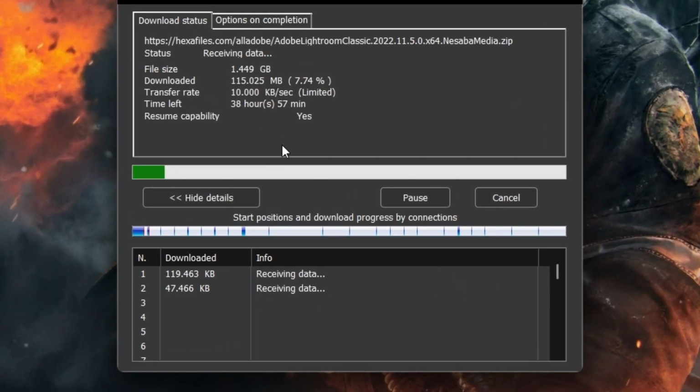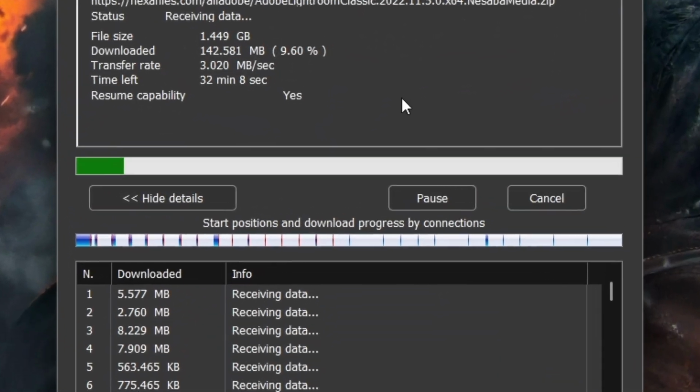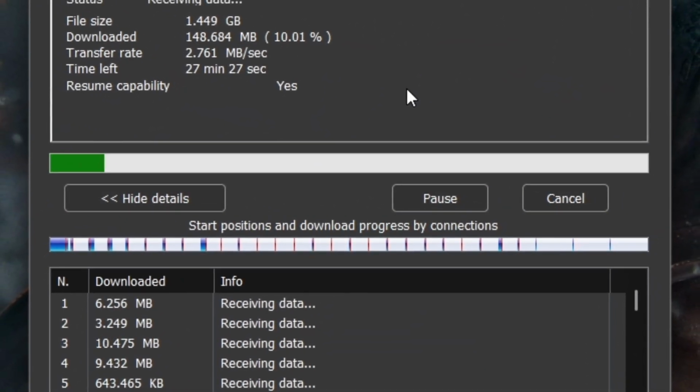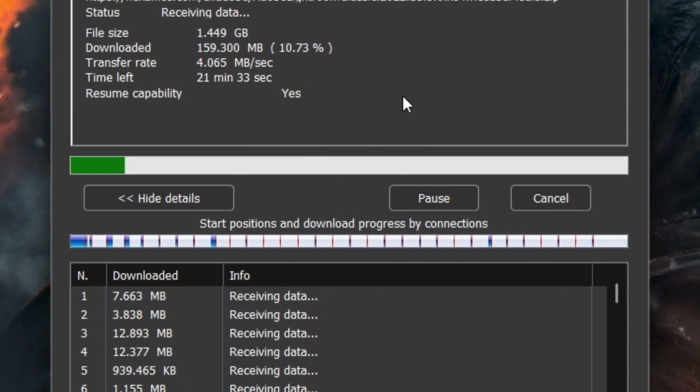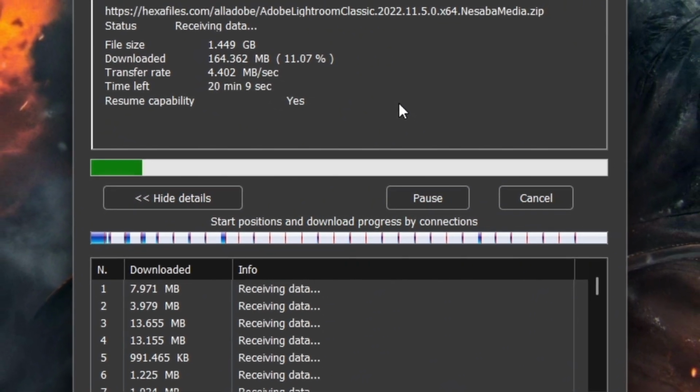Have you ever wondered why your downloads in Internet Download Manager feel slower than they should? The good news is that you don't need faster internet to get the best performance from IDM. In this video, I'll show you 5 simple settings that can help optimize your download speed in just a few minutes.